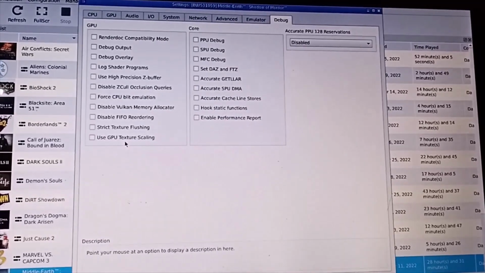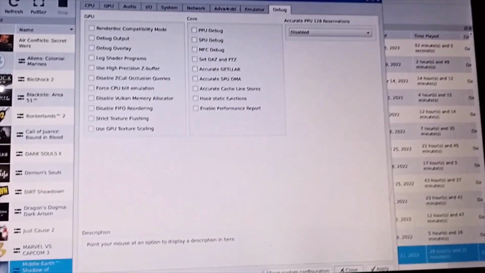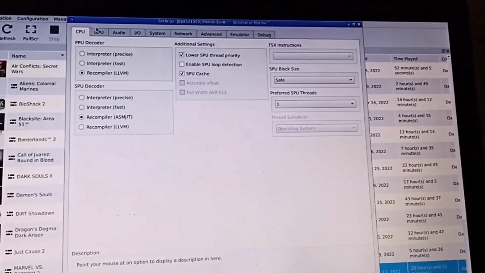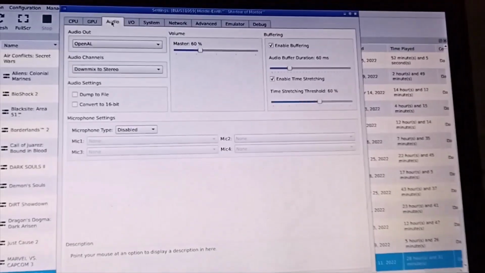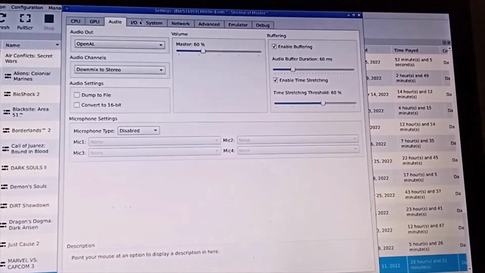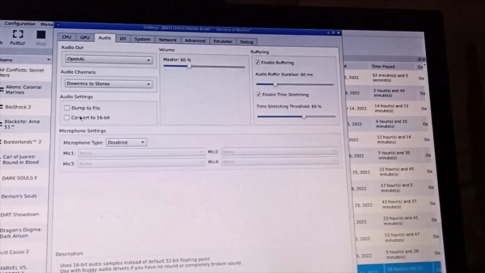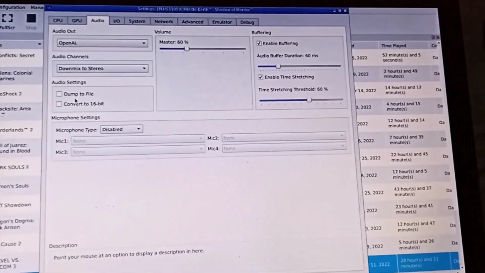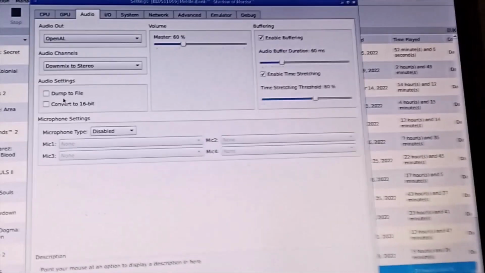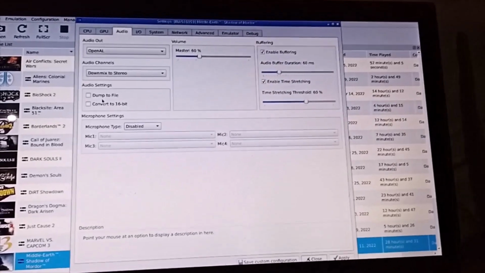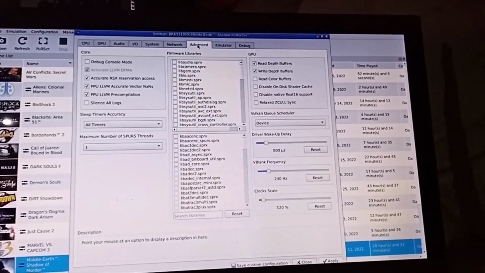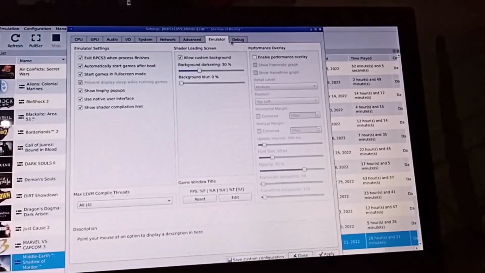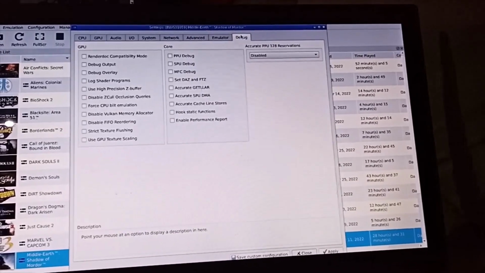Use GPU texture scaling. But anyway, these settings here you'll find with anyway. And of course, yeah, you'd think that converting to 16 is going to make it clear up. It doesn't really seem to. But if you use those settings, you've got no glitches anywhere on this system anyway.